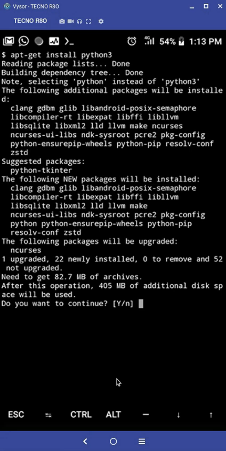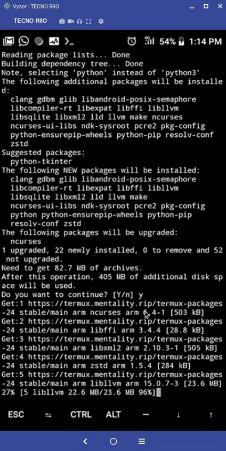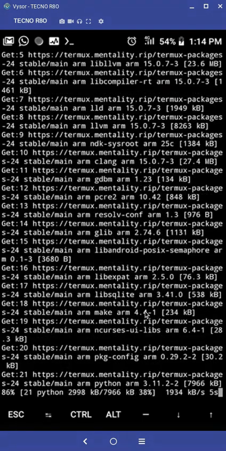And this is going to work by downloading 82.7 megabytes of archives. And it's asking, do you want to continue? So I'll type Y for yes. And it's going to go ahead to download and install Python.